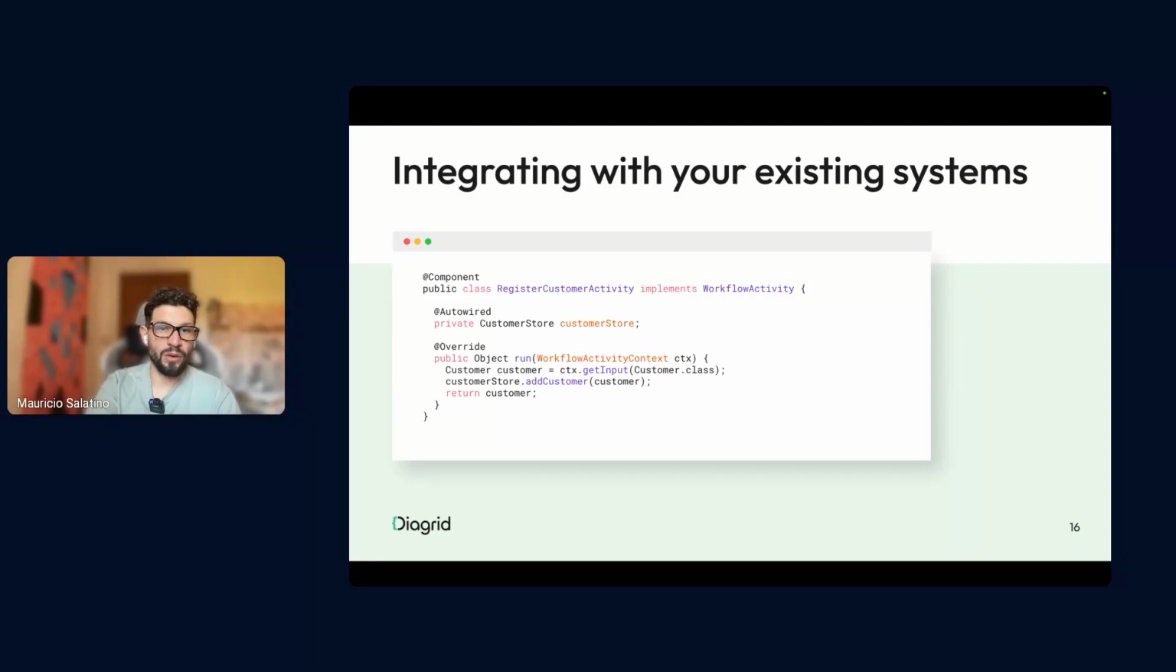In this case, I'm showing a workflow activity that allows us to auto-wire any other Spring bean that you have inside your application. In this case, we have a customer store. You can imagine that you already have a lot of different services inside your Spring Boot applications and a lot of clients to connect to remote services. What we are doing here is defining a workflow activity that wraps that logic into a durable execution unit. So we are calling the customer store add customer operation inside an activity that, if for some reason it fails, will be retried automatically.